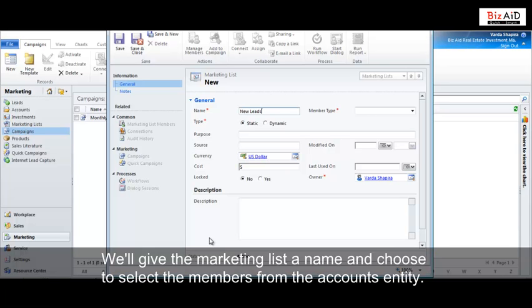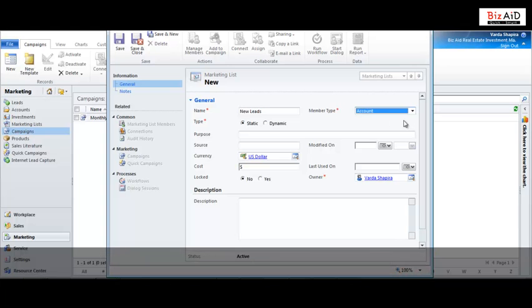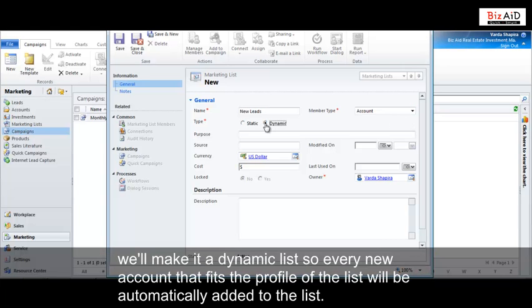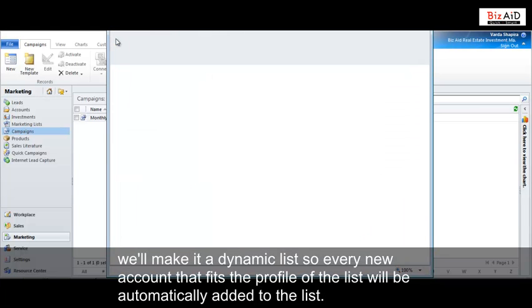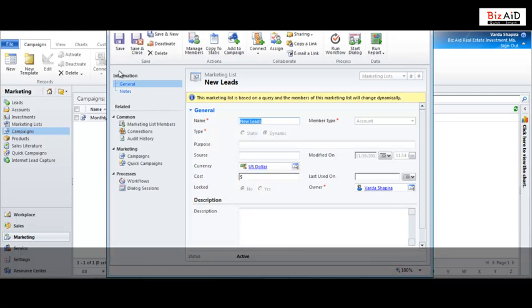We'll give the marketing list a name and choose to select the members from the accounts entity. We'll make it a dynamic list, so every new account that fits the profile of the list will be automatically added to the list.